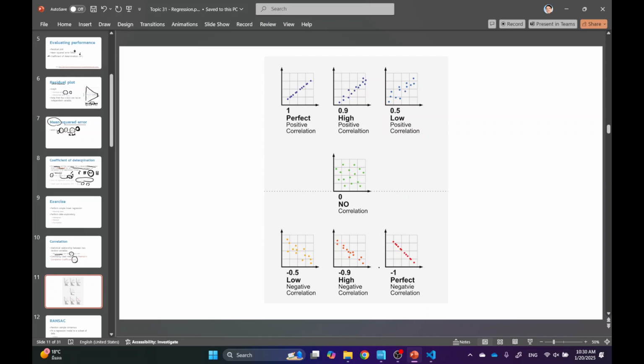So first, if R or correlation equals 0, that means that your x and y do not have any relationship. As you can see from the diagram, the green dots are randomly distributed, so no correlation. If the variable has no correlation, you don't want to include this variable in your model. It doesn't help your model. It's just noise.